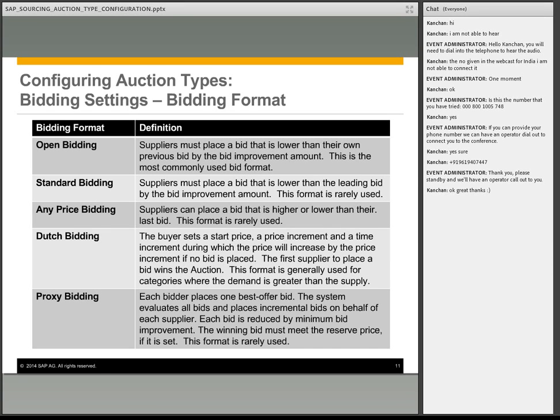And this slide provides all the details around each of the bidding formats. So again, open bidding is the most common. Standard bidding is not used all that often, but it's probably the next most common. Any price bidding is almost never used because the suppliers can do just about anything they want. They can go up, they can go down, and it doesn't really make a lot of sense. There may be times, obviously we have it in the system, when that makes sense for you, but most often it does not.